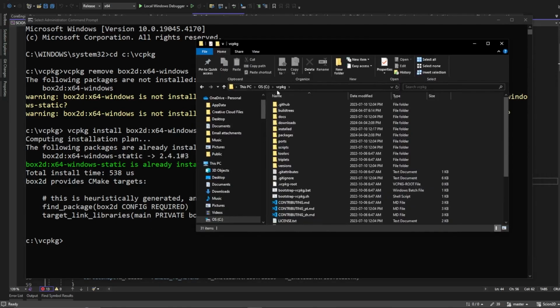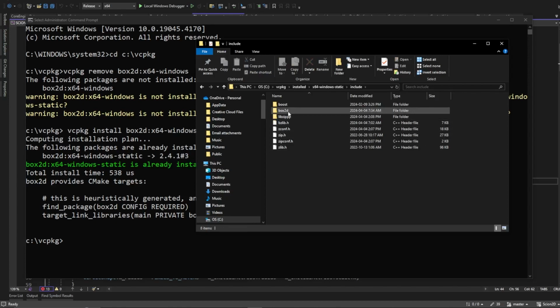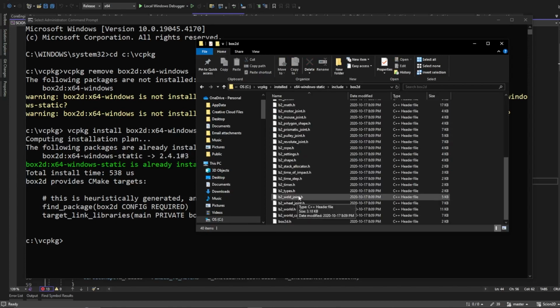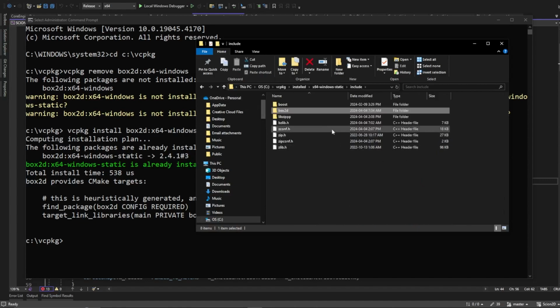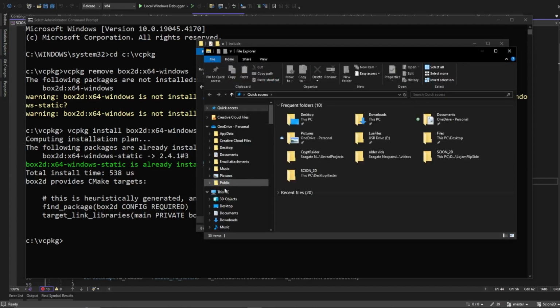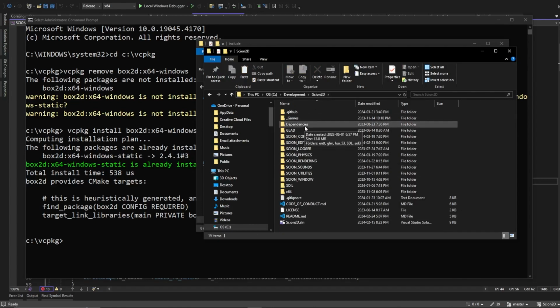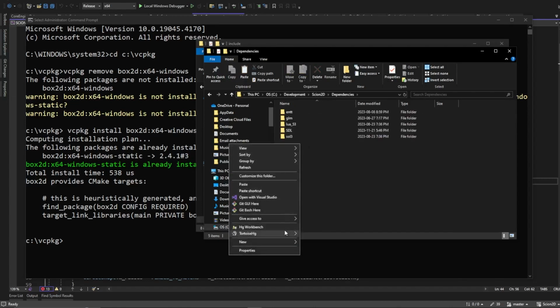Perfect. So now that we have that installed, you want to go to your vcpkg, and you want to go to the install, and you want to go to Windows static, and we're going to need to grab the Box2D includes, okay? So we're going to need all this stuff here. So we'll just copy this Box2D include, and then we'll open up another file explorer. And this time we will go to wherever you're keeping your Scion2D, and we'll go to our dependencies, and we need to add in Box2D.